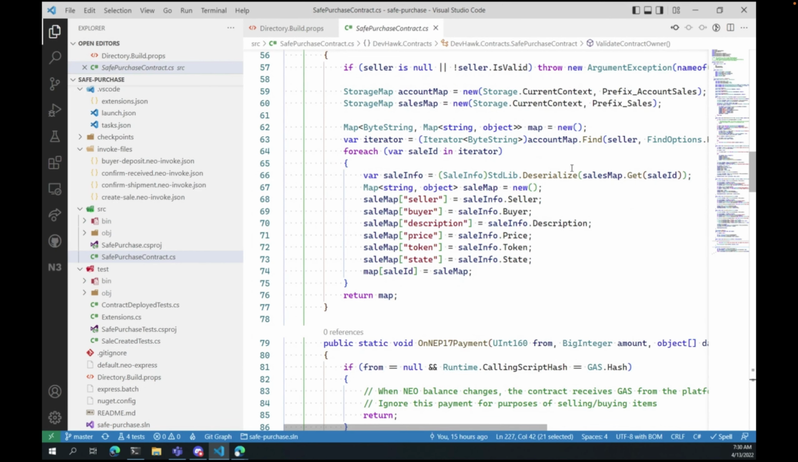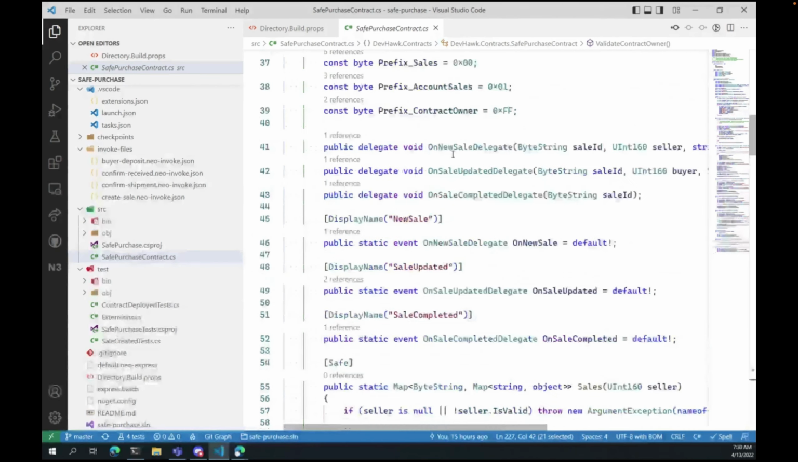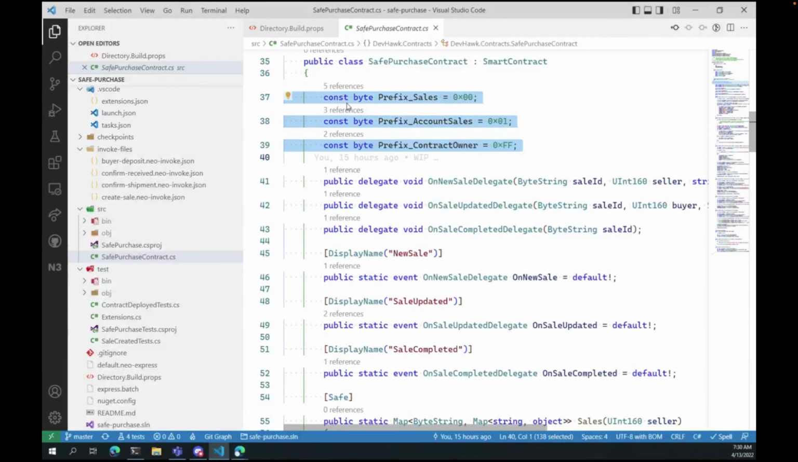So if we go back up to the top, there's a couple of different things that I want to show in this code. First off, this is the way I like to structure a C# contract project. At the top, I like to put all of the prefixes that I'm going to use for storage maps. This contract is going to store information about sales and the sales that are currently in process. That's what these top two prefixes are for, plus the bottom one is the contract owner, which we talked about earlier.